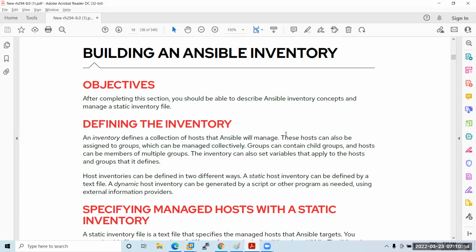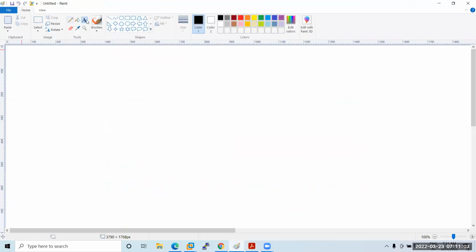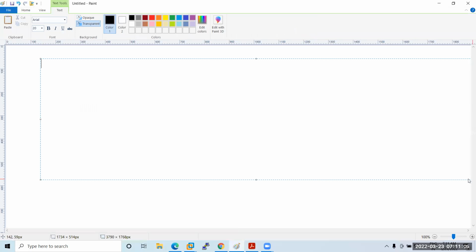So what is this exactly? This host can be assigned to the group. Let me give you a small example. Say you have written an inventory like this: vim inventory. This is a file name.